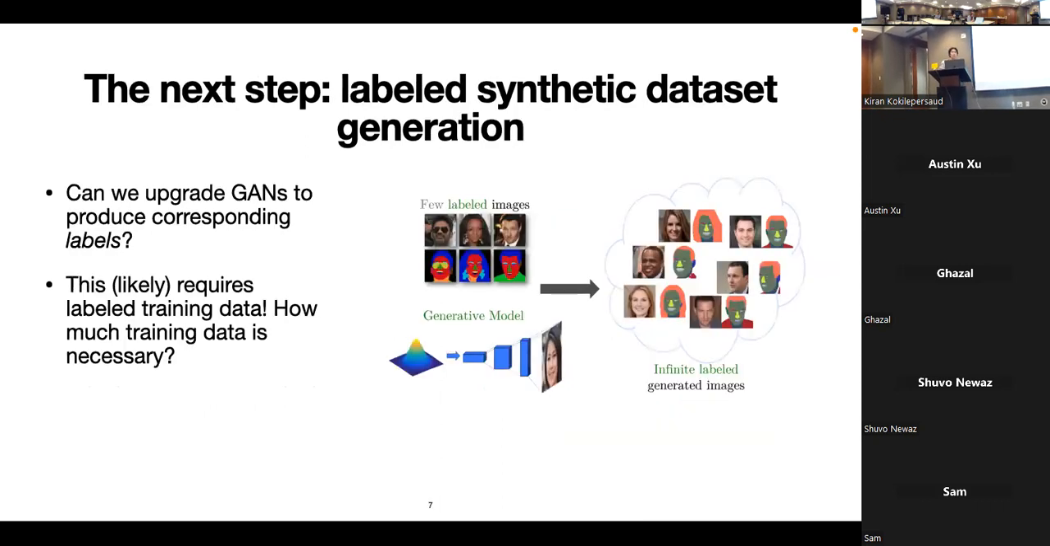The next step here is, can we upgrade GANs to produce associated pixel level labels with each image that it produces? To unlock this capability, we'll probably need some training data, some labels to inform our GAN what particular labels look like. And the key question here is how much training data do we need? Ideally, we'll only need a small number of images, so we don't need to collect or obtain a lot of labels.